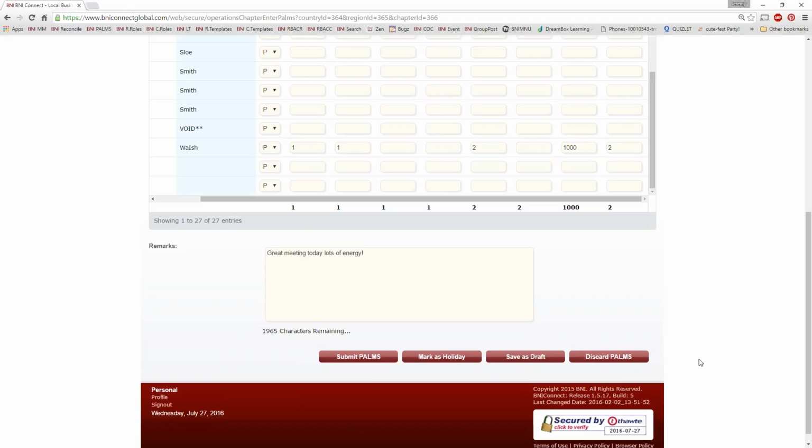At the bottom, we have 4 different options. We have submit POMs, mark as holiday, save as draft, and discard. Submit POMs means that we're satisfied with our data entry. We're ready to close this report out and make it official. It'll now become part of all the statistics and everything. We just go ahead and click submit POMs.